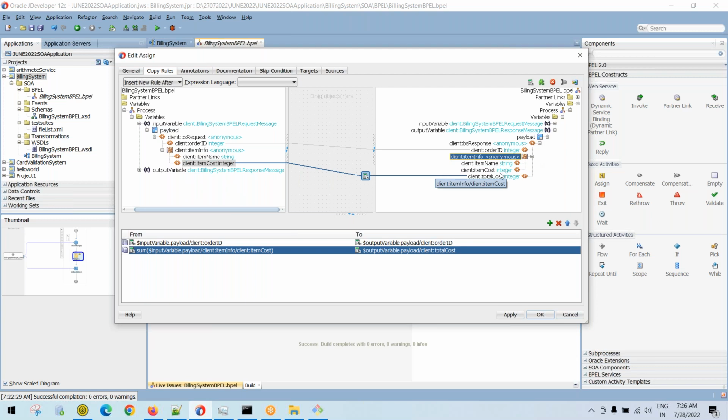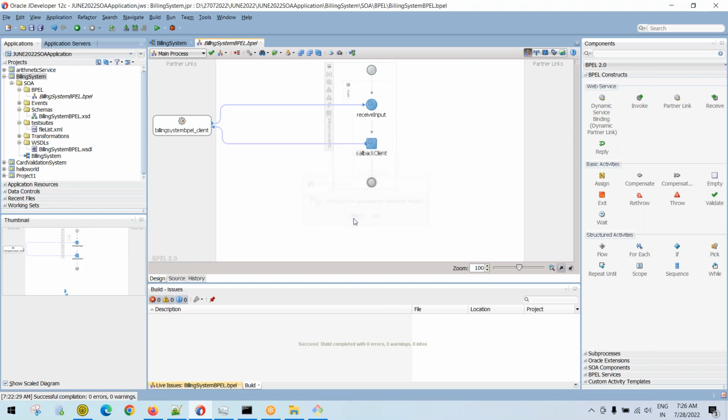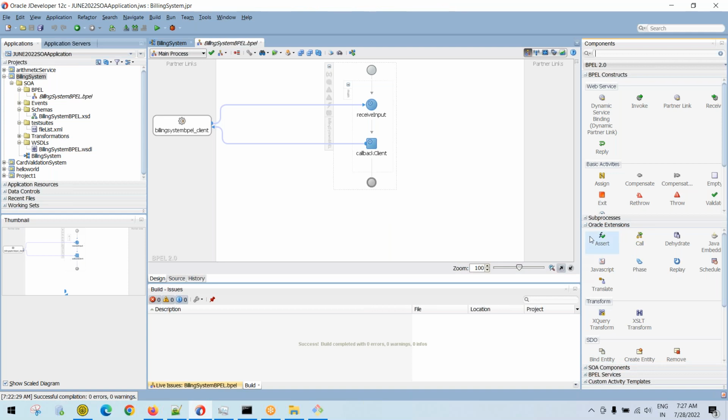For that reason, in this example, I don't want to use the assign activity. Let me delete the assign activity. If you want to do more complex mappings or more complex data processing, which involves condition checking, looping, and a lot of business logic, then we go for the transformation activity. See, here we have something called Oracle extensions.